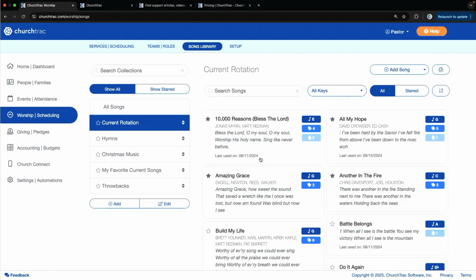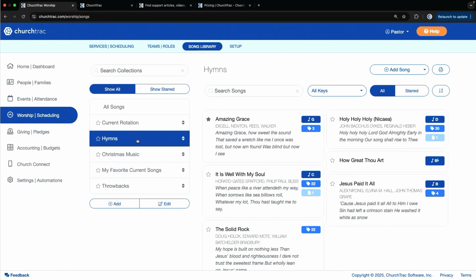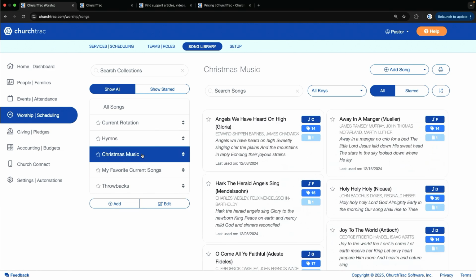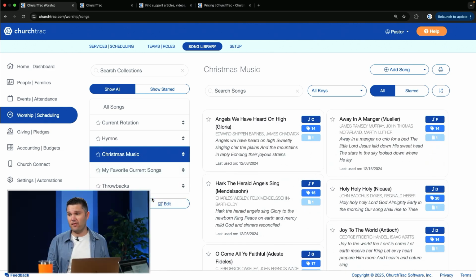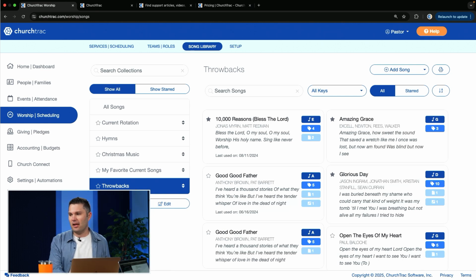Okay. With these different collections, you can have one for maybe your current rotation of all the songs you've got going on. Maybe you have one for all your hymns that you typically do at your church. Maybe you have one for just Christmas music. Highly, highly recommend leveraging these collections, because especially at times like Christmas, or when you're wanting to pull out hymns and stuff, or like I've got one of throwbacks, and it's kind of funny that these are now considered throwbacks.